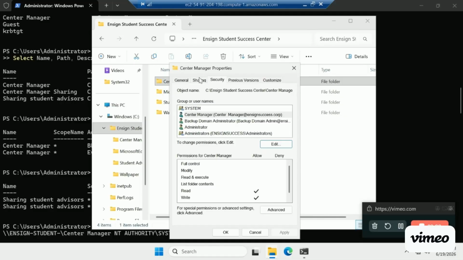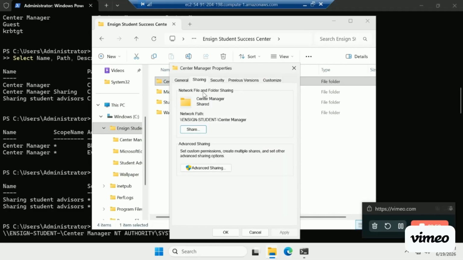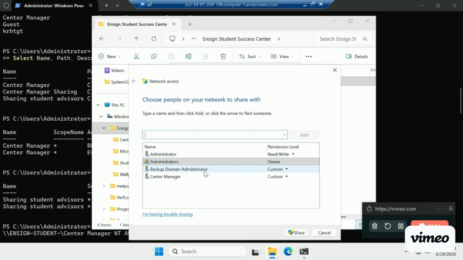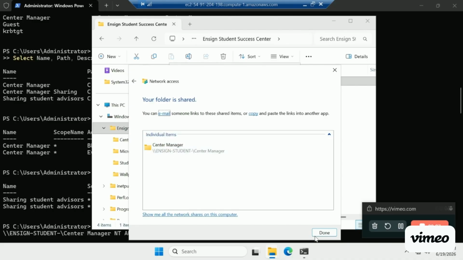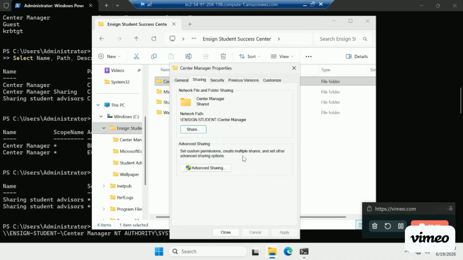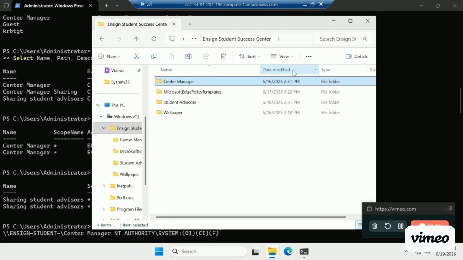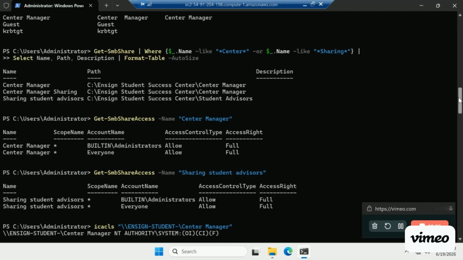So if we go to Sharing, under Sharing you check Share. You want to see the names of the people this was shared to. So you see, the center manager has the permission level of read and write. To the backup domain administrator, the same thing goes for him. Sorry that I clicked Share. With that done, you can see that the folder that was created has been shared. So back to our PowerShell.